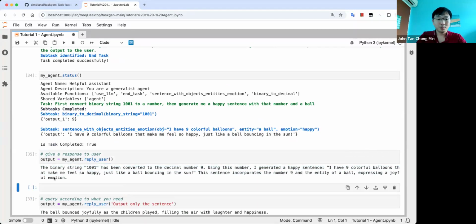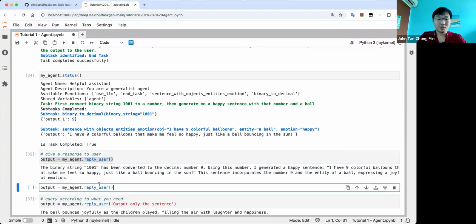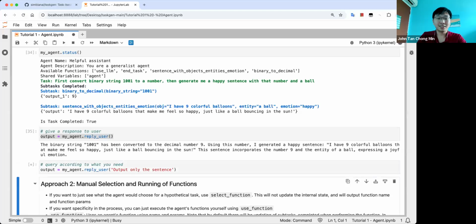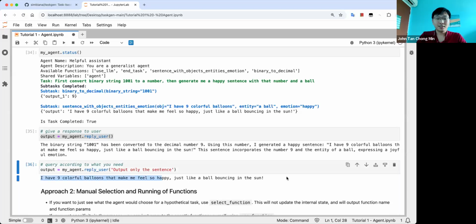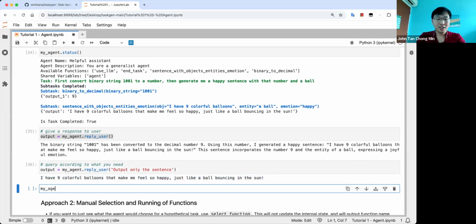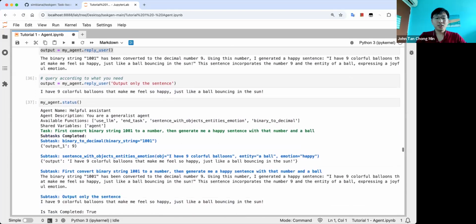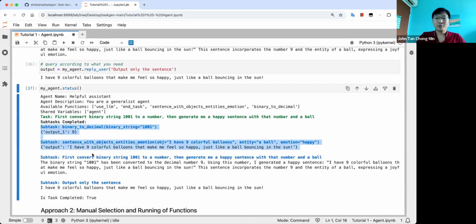I mean, if you want something more specific, you can change what is in the reply user. You can say output, or I already did it here, output only the sentence. Okay, and you can see that this is the sentence itself. And if you look at the status of the agent, you will see that you have all the tasks in a very concise way.